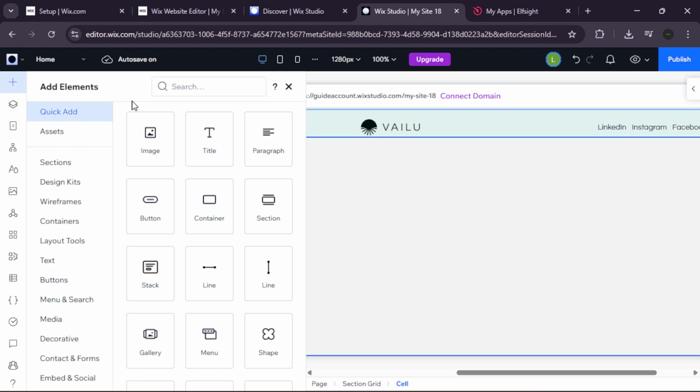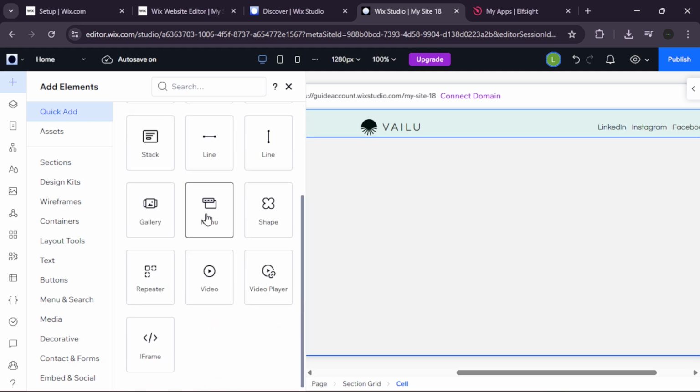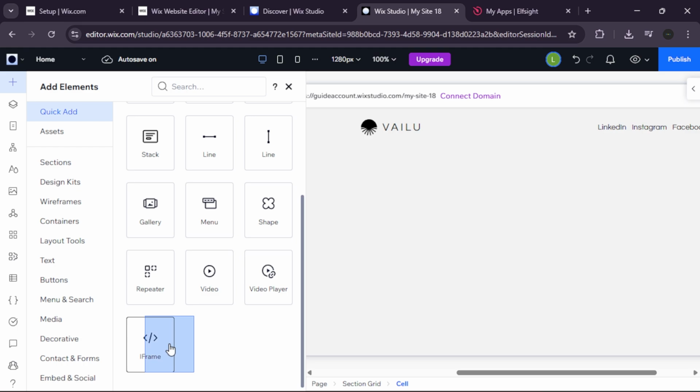To make the external code work on your site, you need an iframe, which acts as a window to another part of the internet. In the Quick Add panel, scroll down through the list of elements until you see the one labeled iframe. It may also be called Embed HTML.